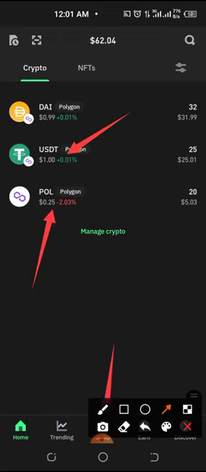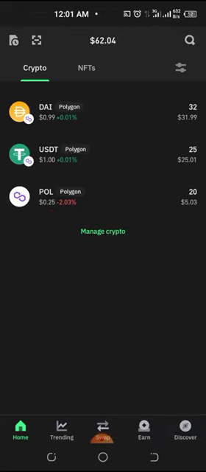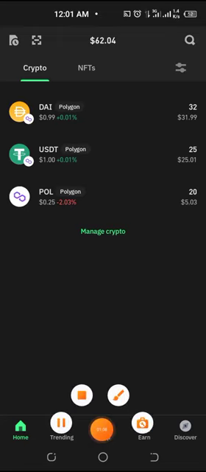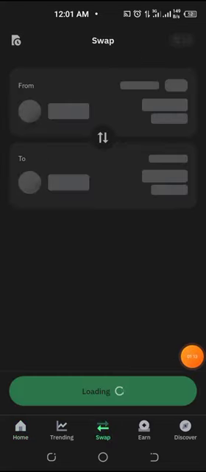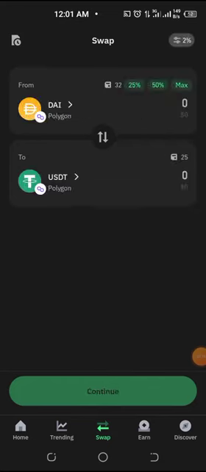Then if you look at this particular area down there, there is a link that has swap. It has swap with two directional arrows. So just click on that swap button. Not this. Click on the swap button. Okay, it's loading. Okay, you can see here it says DAI.